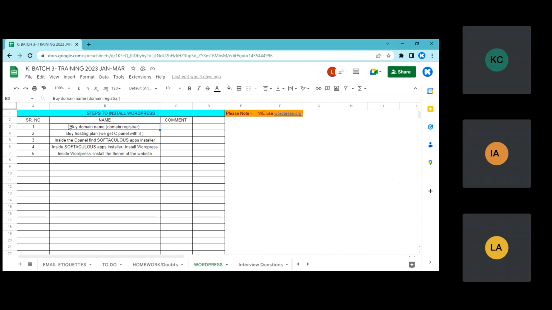So with that kind of thing, we have to make sure that whatever content we are creating, we can create all the content, we can gather all the digital assets, keep it in one folder, rename it, arrange it properly, and then the first step is we have to buy a domain name from one of the domain registrars.